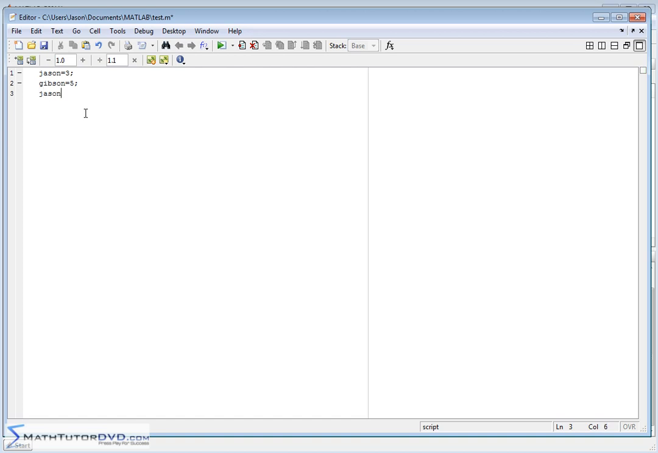And then finally I'm going to say Jason plus Gibson. And I'm not going to put a semicolon there, and that's going to tell MATLAB, when you don't have any kind of semicolon, to calculate the answer and put it on the screen. Anytime you see a semicolon at the end, it means suppress the output. Don't put these numbers on the screen, but only put the final answer because there's no semicolon there. This is a simple little script. First, it puts 3 in a variable called Jason, then it puts 5 in a variable called Gibson, then it adds the results and puts them to the screen.